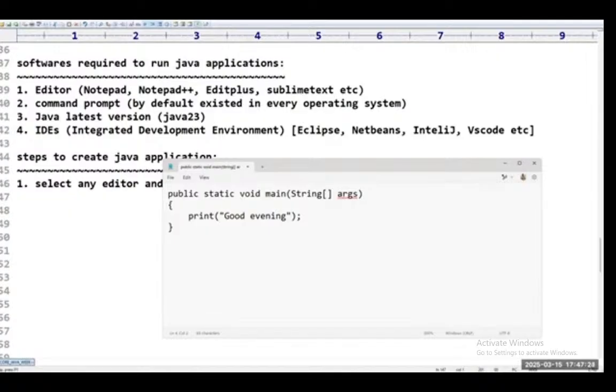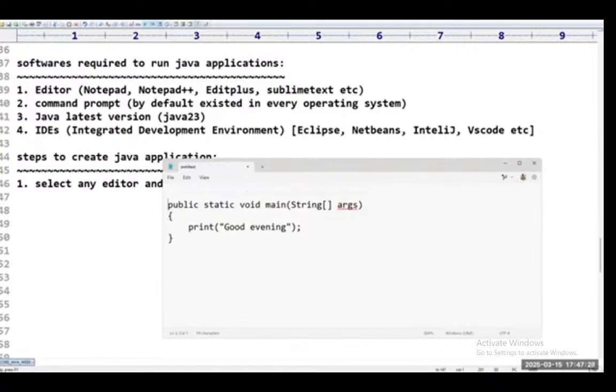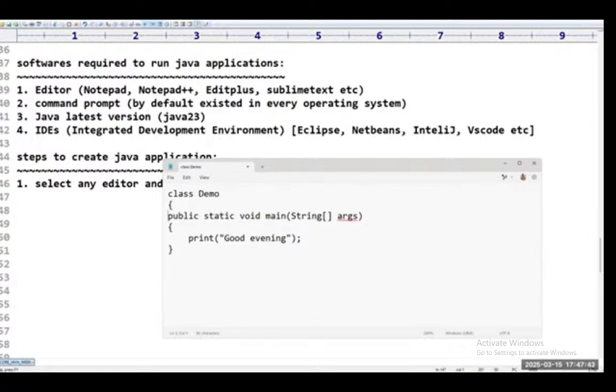Clear? Any questions? Sorry, I told it opposite. Got it? Clear, guys? Understood the functionality of these operators? Any questions?